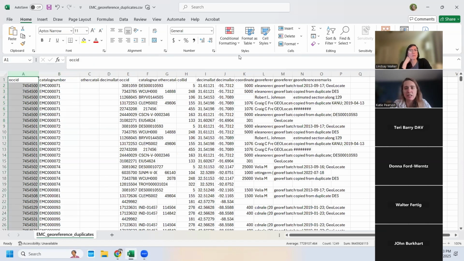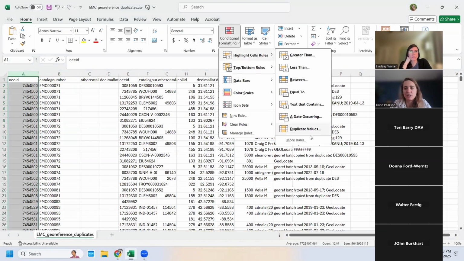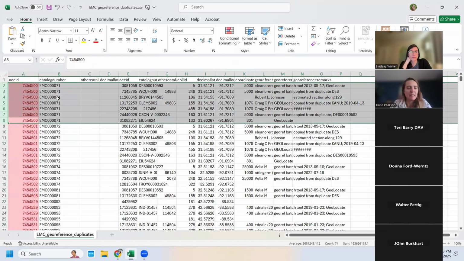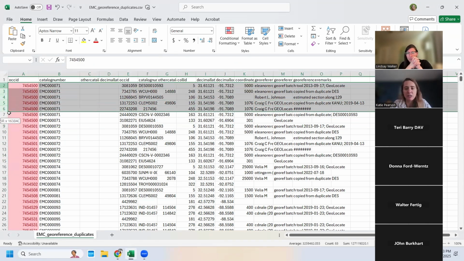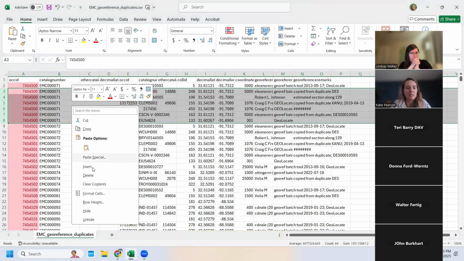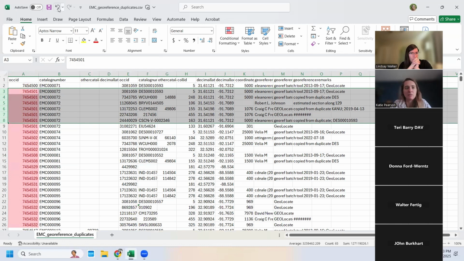So if I use the handy dandy formatting tools to highlight my duplicate values, you'll see that I have a bunch of duplicates. What this means is that there are 7 records besides my own that share this exact same collector, number, and day. And there might be as many as 7 different georeferences for that specimen. So I still need to do the work of deciding which georeference I trust the most. Someone would have to go through this and say, no, I don't like these ones, I'm not going to pull those in.